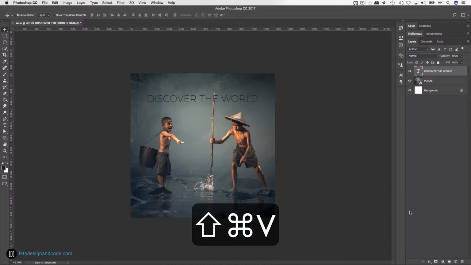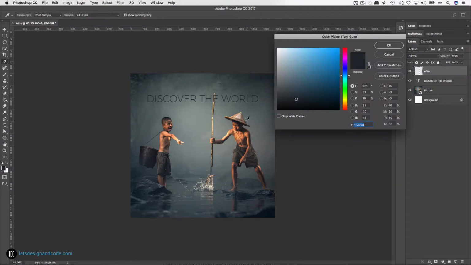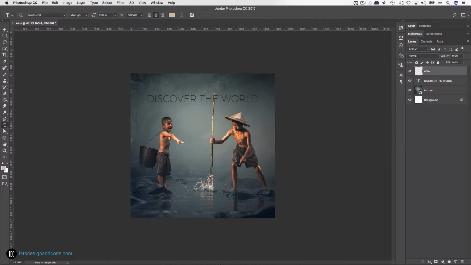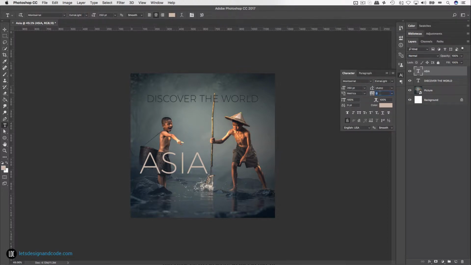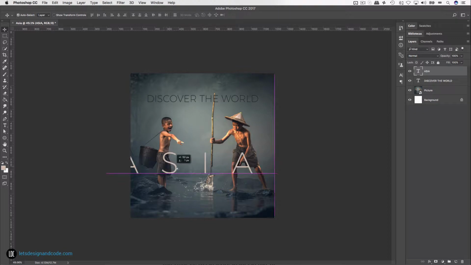Now let's add the second line of text. I'm creating another layer, name it Asia. Pick again the text tool. The font is the same. Set the size to 250 points. Let's take another color sample from some other place of the picture. Type Asia. Next, I'm going to adjust the letter spacing. Adjust the position. And finally, let's go to the fun part.